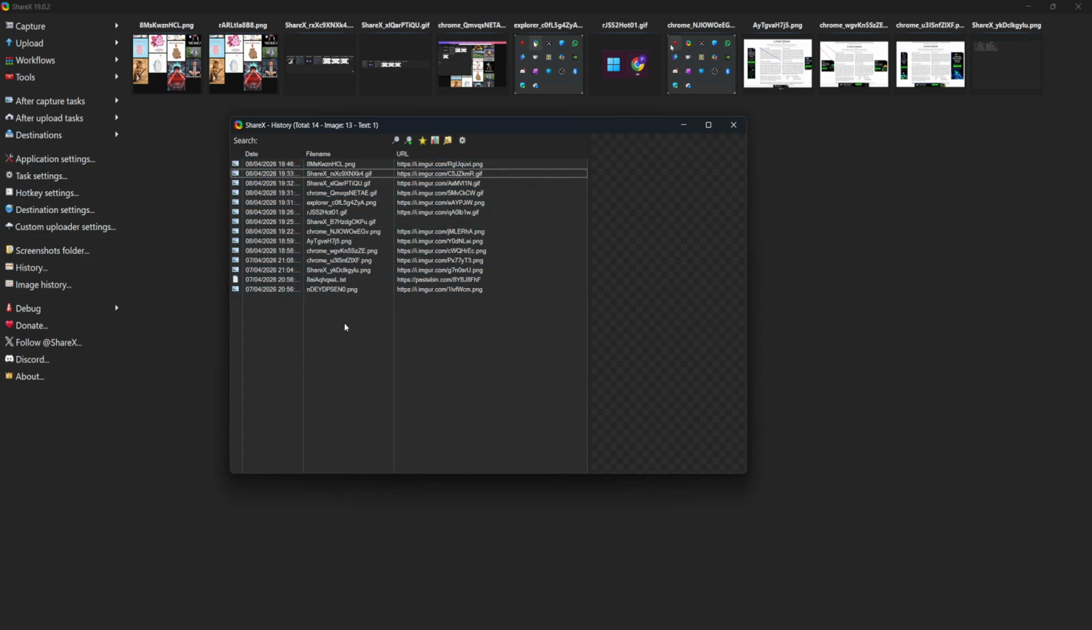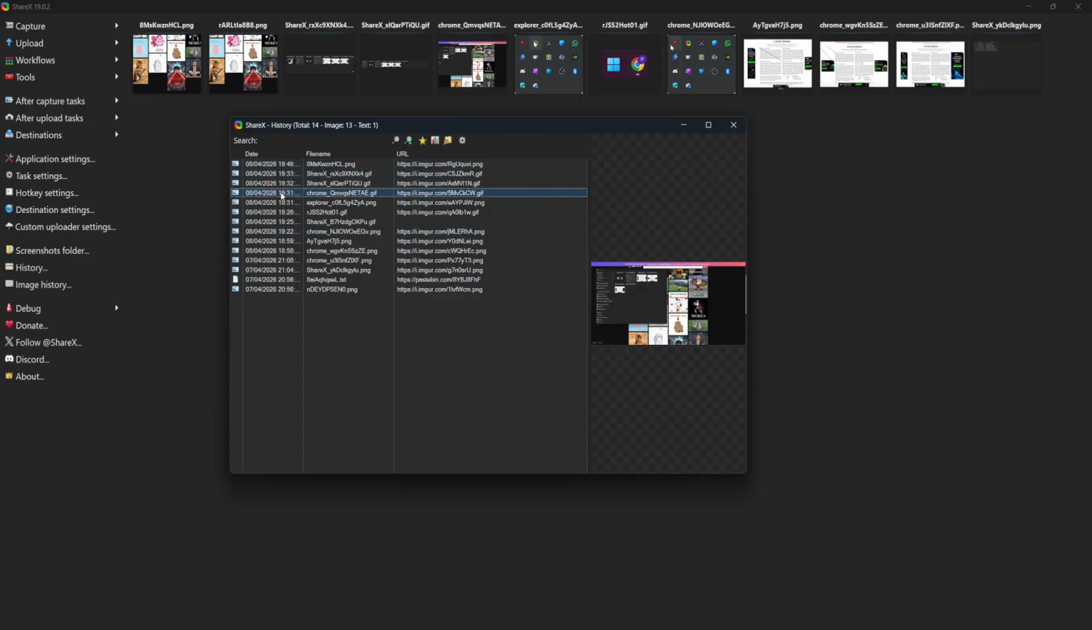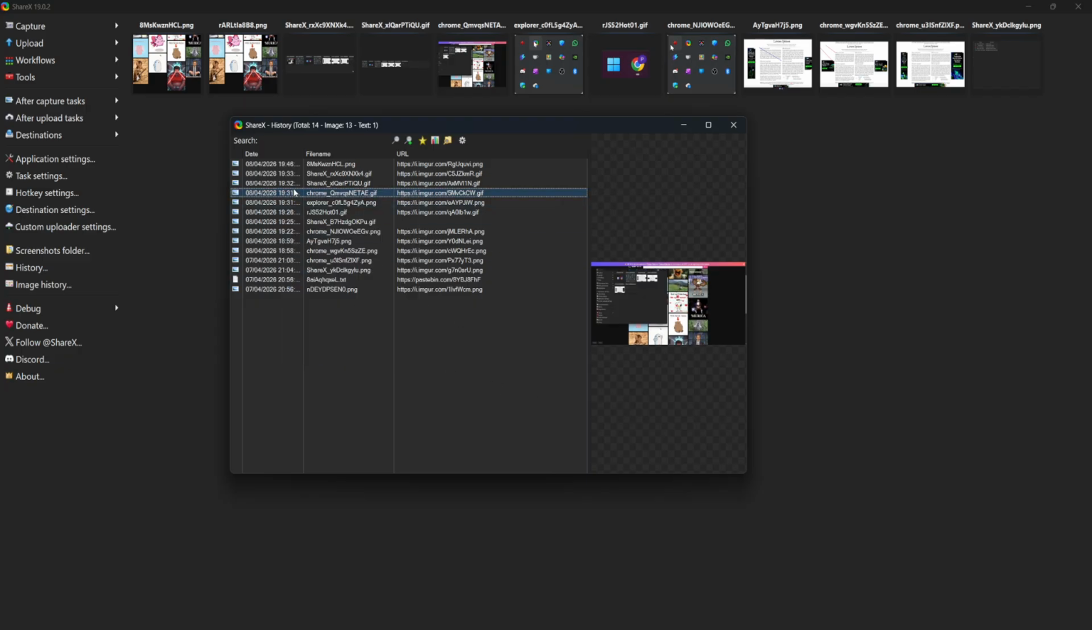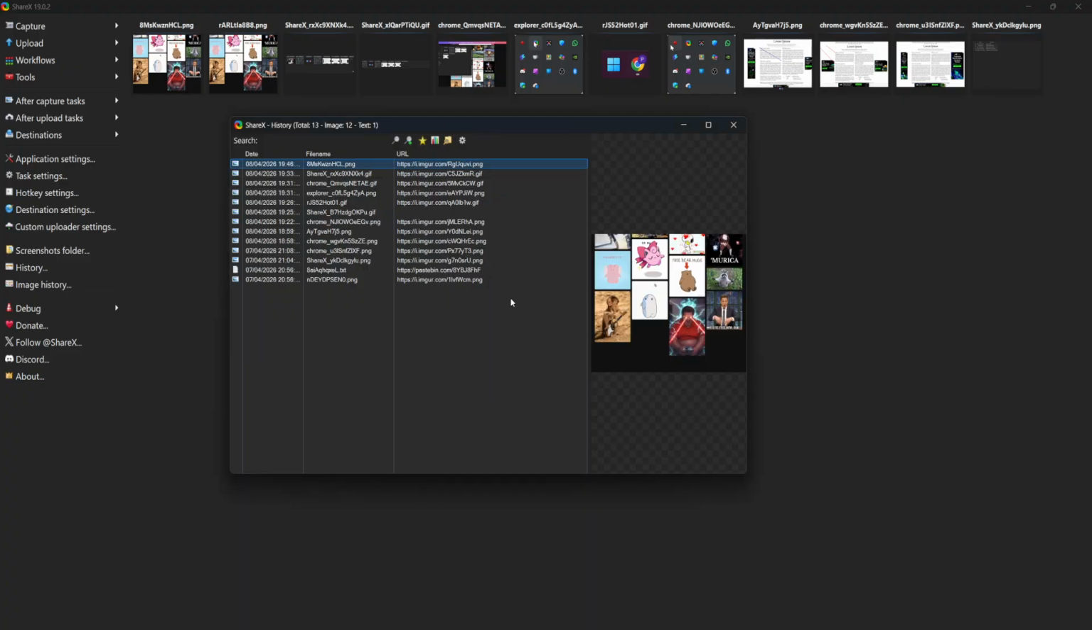We can simply go through them, and if you right click on them you can choose delete file and item, delete item, or you can just press the delete button on your keyboard and you will delete it. So this is one way. You can select all of them and press delete.